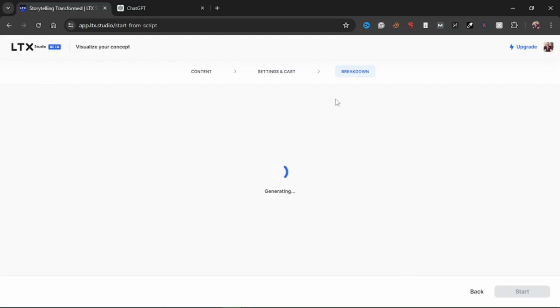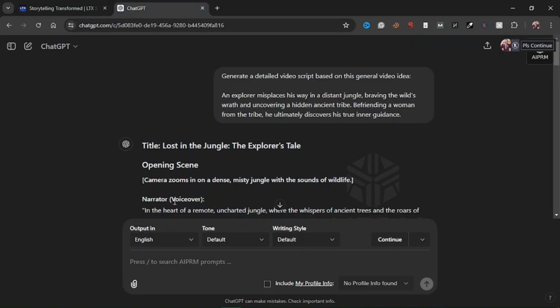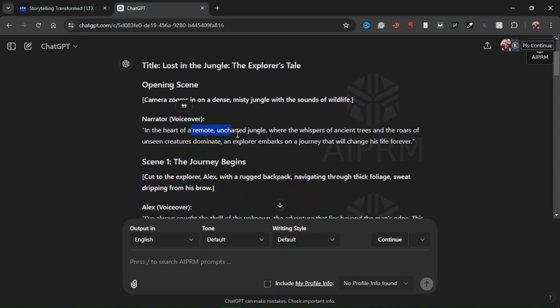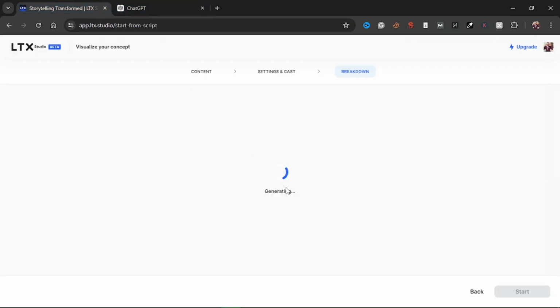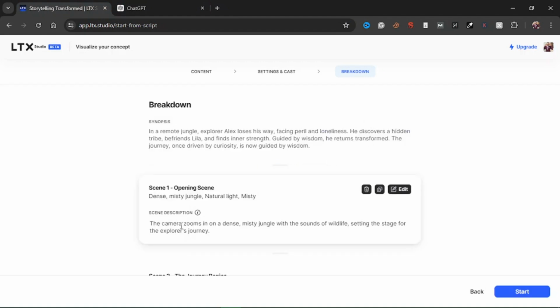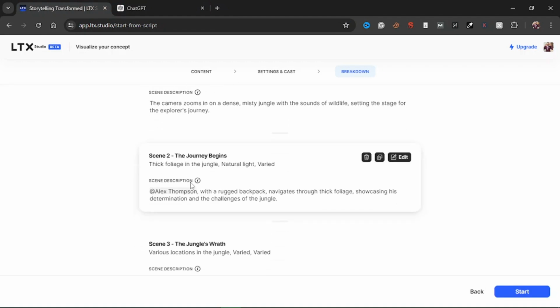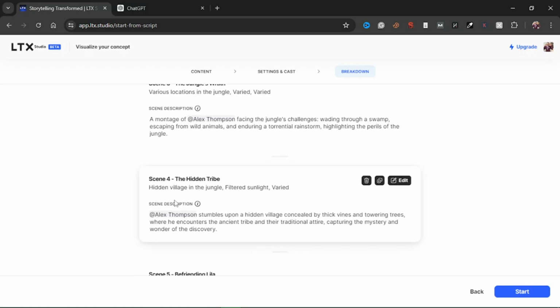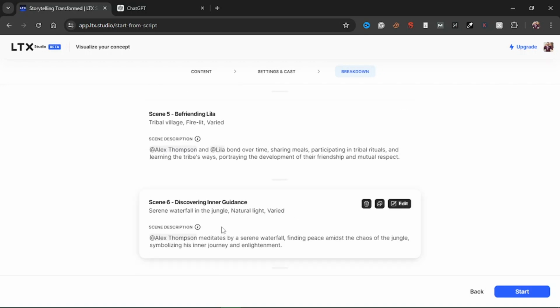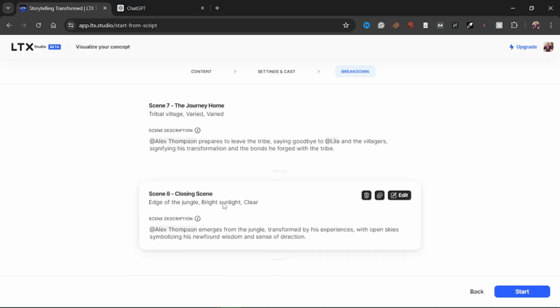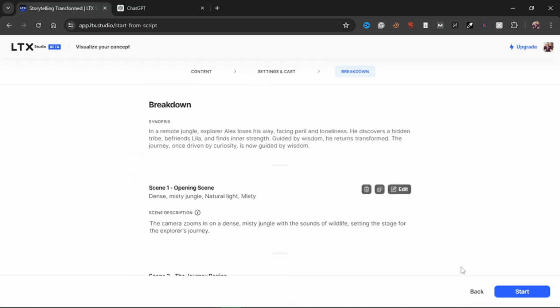And once it's done, I want to see if with the voiceovers that we've already indicated, if it will align them smoothly into this whole breakdown. All right, so now we have different scenes. We have scenes where Alex and Lila have been conversing, but I don't see any conversation here yet. So let's just click on start.